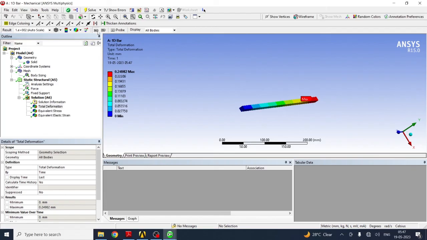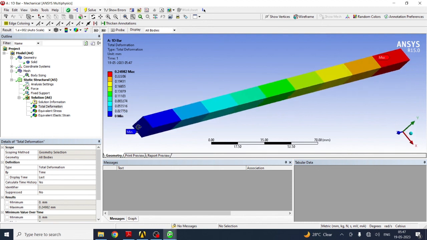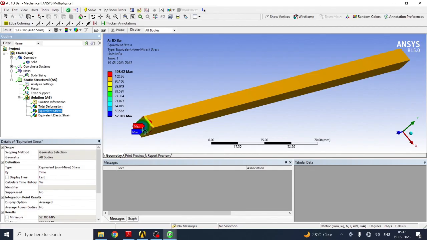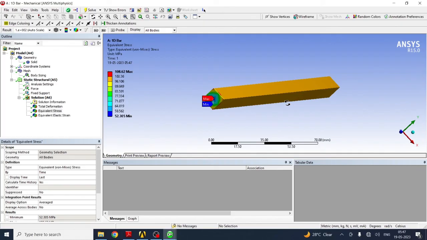You can click on maximum and minimum probe. Here you can see that the maximum deformation is where the force is applied and the minimum deformation is where we have fixed it, okay. So this is total deformation. For equivalent stresses, if you see, the maximum stress is generated in this area where the bar was fixed, okay. Where it was fixed, there the maximum equivalent stress is developed.